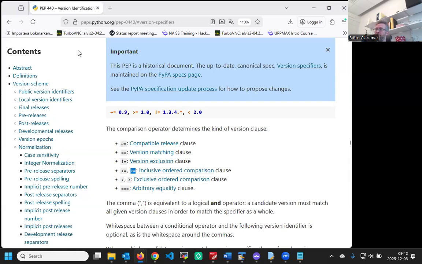And so on. We can also exclude some versions. So I'm pretty sure I don't want 1.23. Then you use this exclamation mark.